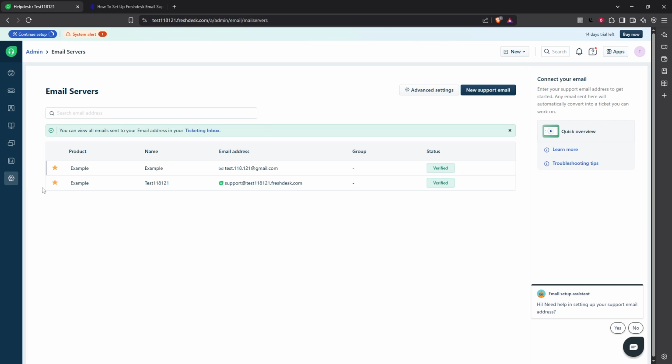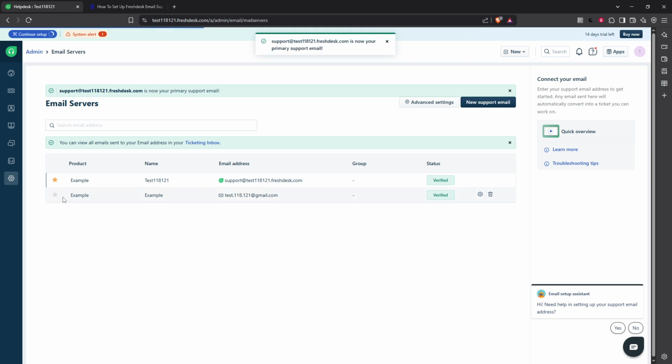operations. By following these steps, you should now have a robust setup for handling all your customer support emails within Freshdesk. With your support email properly configured, you're now better equipped to provide timely and efficient customer service.